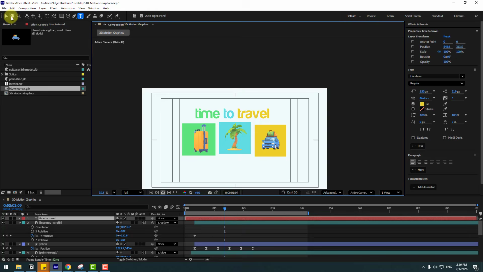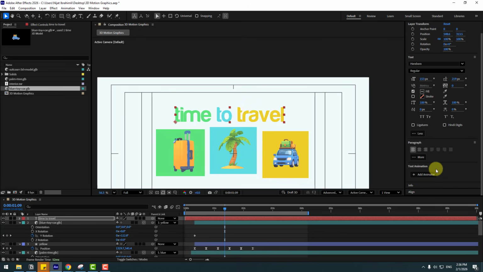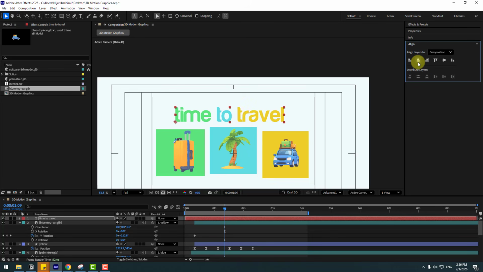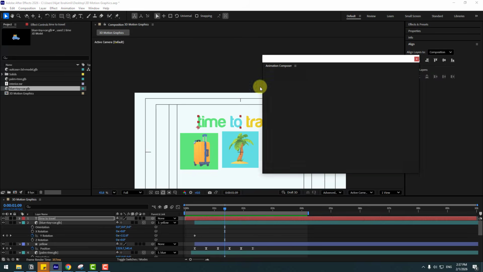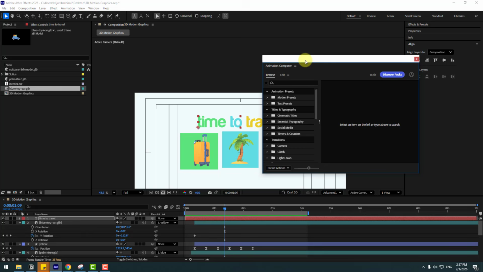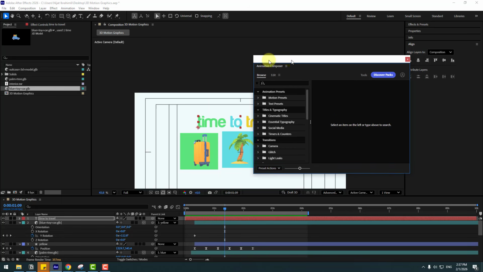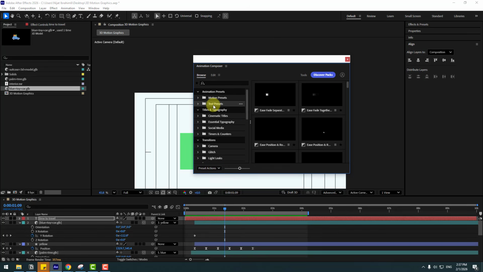Okay, let's click the selection tool and go to align. Click this icon to move to the center. Go to window, open Animation Composer, and if you don't have Animation Composer, I will add a link in the description below. You can check it out now. And let's choose text presets. Let's open the folder and translation, characters, position, scale.